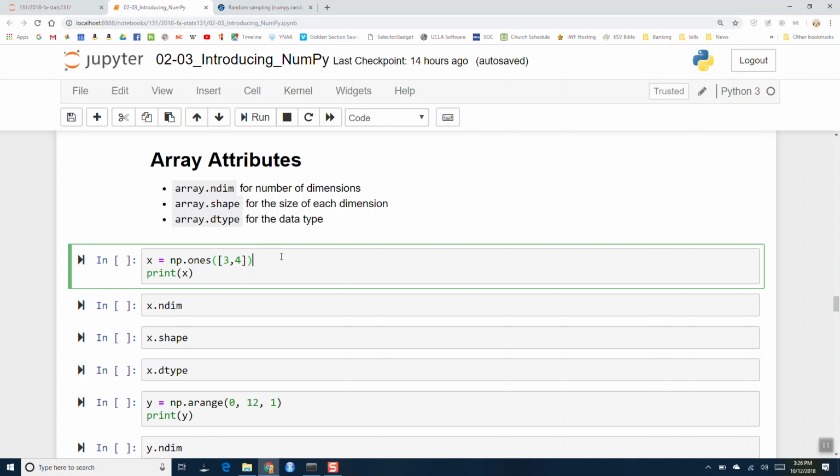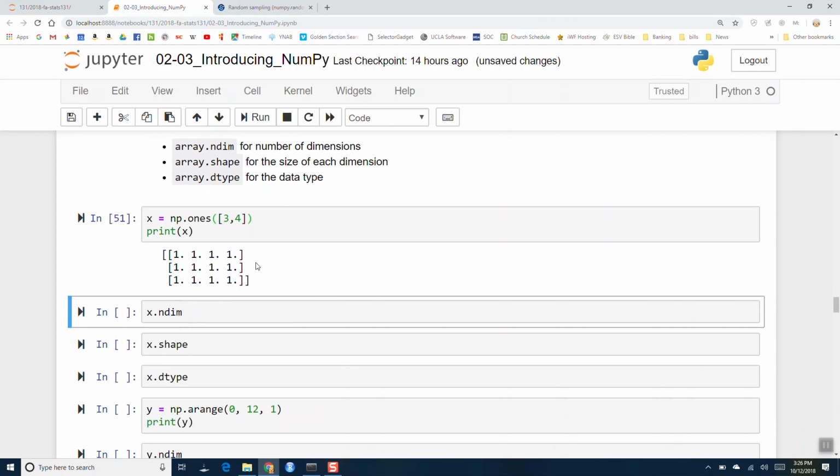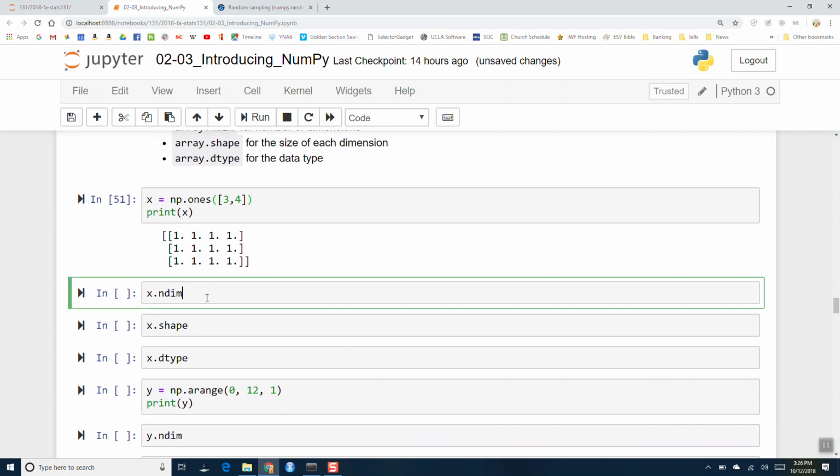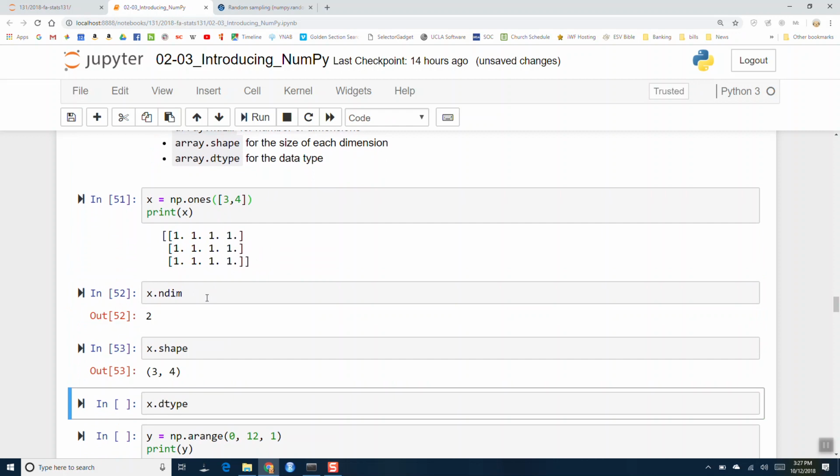So here, X looks like this. This is the matrix that we have for X. It has 3 rows and 4 columns. ndim is the number of dimensions, so what will this return? 2, right? Because it's a matrix. It's got rows and columns, so it's 2-dimensional. Its shape, which we're used to calling the dimensions of the matrix, or I should say the shape of the array, is 3 by 4. 3 rows, 4 columns.